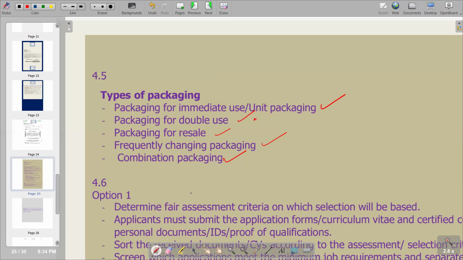So when we have an inner packaging and also have an outer packaging, for example, we can talk about a box and then we put bottles inside the box. So the box becomes the outer packaging, and then the bottle becomes the inner packaging. So this is what we have in terms of combination packaging. So these are the types of packaging that we have. And then we can try to look at the next question that we are having there.